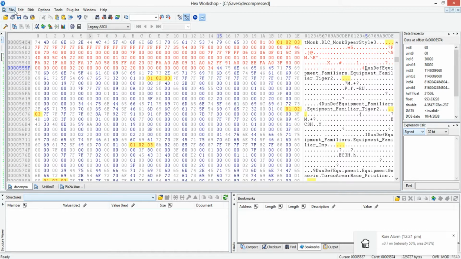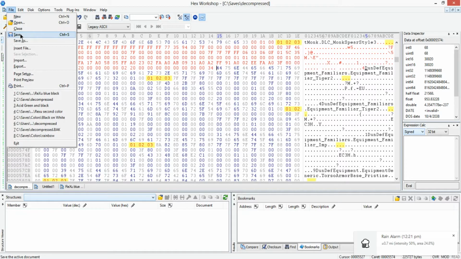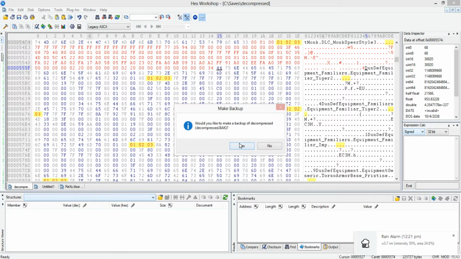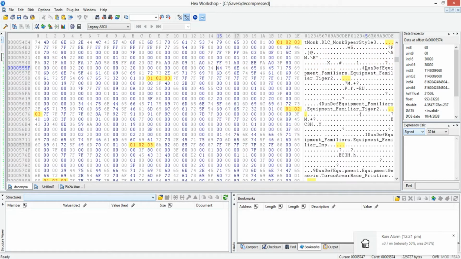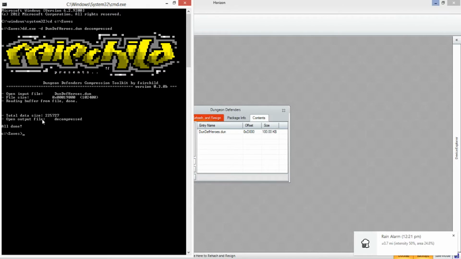Well, what you're gonna do is go to File and Save. It's gonna say, would you like to create a backup? Hit yes. Okay. Now you can exit from this point. I always keep mine open just when I want to mod again. So we'll minimize that. Go here, type in dd.exe space -c space decompressed.